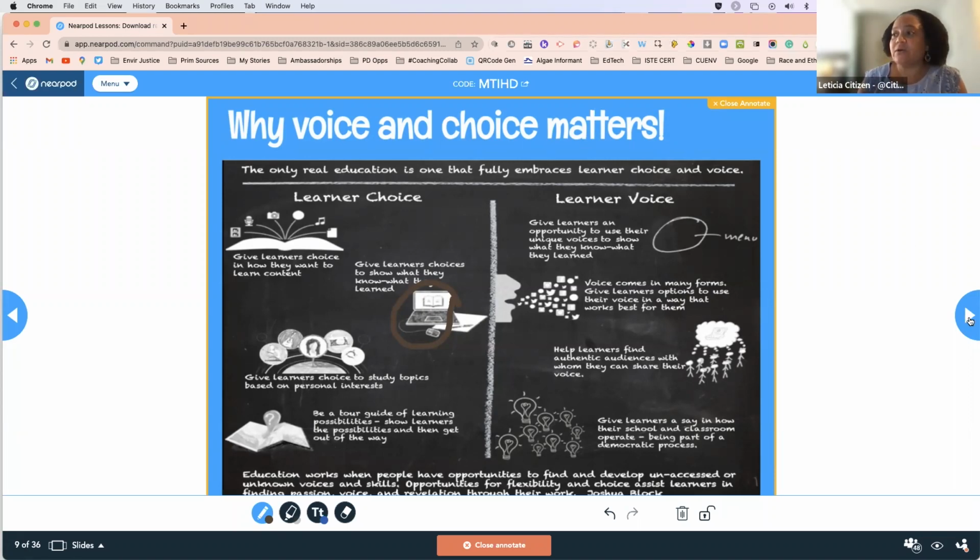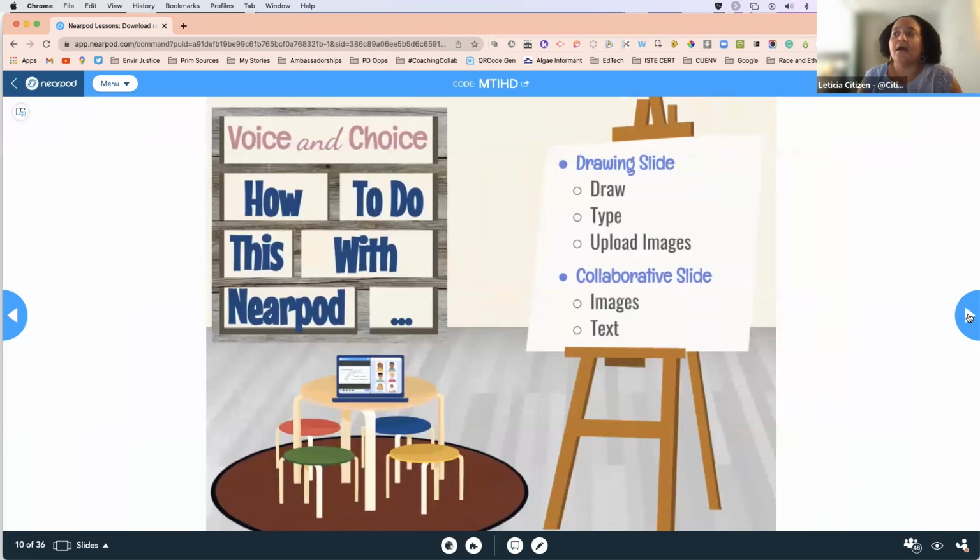Right. So using this chart, I'm actually going to take you through how you can use some of the different sides of Nearpod, and I'm going to use that graphic tool just to walk you through how you can do this with students. So with voice and choice, how you can do this with Nearpod is you can use the drawing slide, which was the slide that you used as soon as you got into the Nearpod, where you had the chart there. That was the drawing slide.